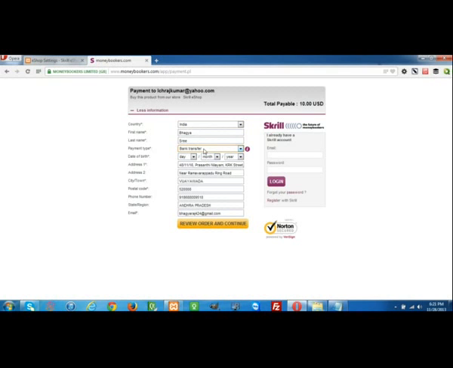I haven't added many things for this one. In my upcoming versions I will be adding bank transfer, JCB, Diners Club, Visa, MasterCard, credit card, online bank transfer, etc. Okay, and we have to select the date of birth. As the eShop store does not have this field in the checkout form, we have to enter these fields. Now we'll be clicking on review order and continue.